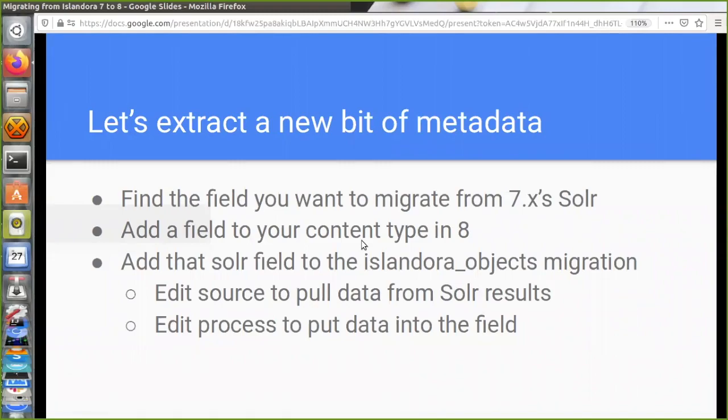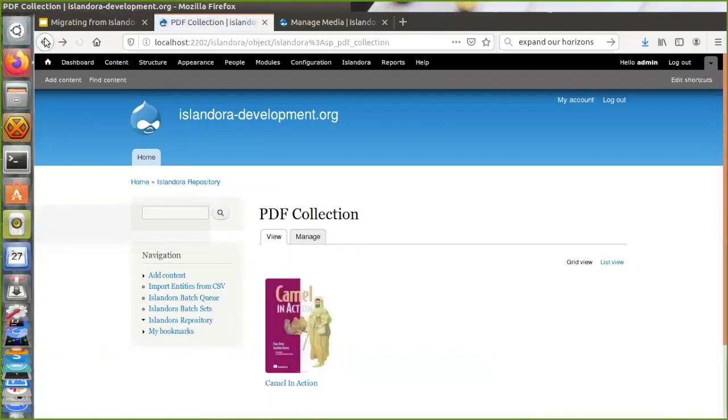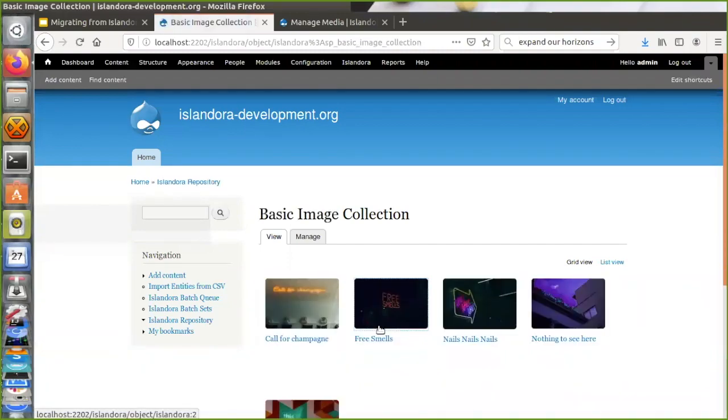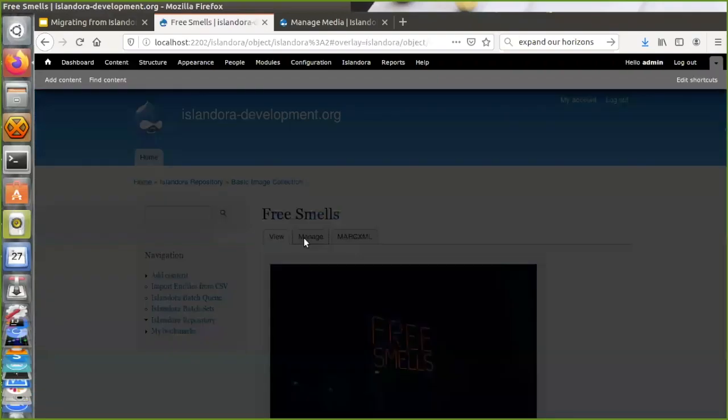So I'm going to find the field I want to migrate. So if we go back to this, let's just go back to these images. You saw in free smells here, I already put a genre in it.